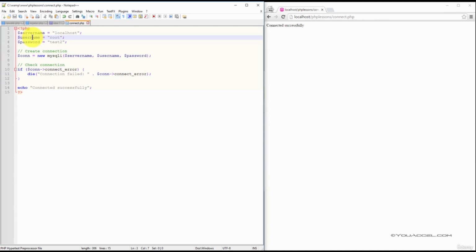Next, we set up variables called username and password. The values for these variables depend on which user you'll be using to connect to the database. Earlier in this section of the course, we explored creating users and user privileges using PHP MyAdmin. We'll be connecting to our database as the root user, so you'll need to enter root as the username. Set the password to the one you specified in PHP MyAdmin earlier.